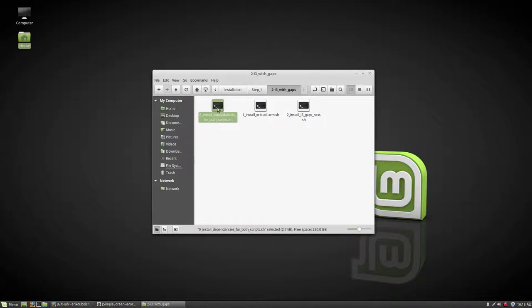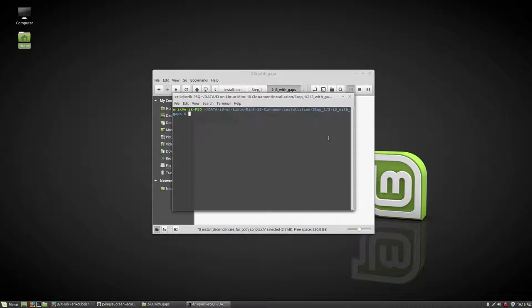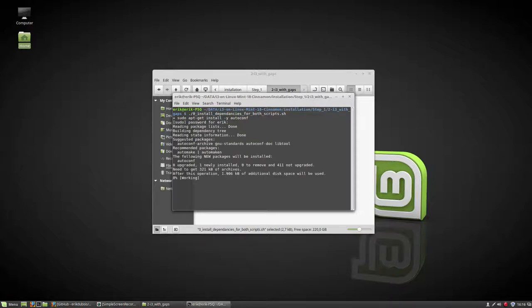I've added install dependencies. There's a lot of stuff to install before any of these two can work. Rather than figuring out which one was needed, I just put everything at the end in one file. So first we have to run all these, and then there will be no trouble running the others. We need the dependencies, otherwise it will not work. So 0 install dependencies, yes please.